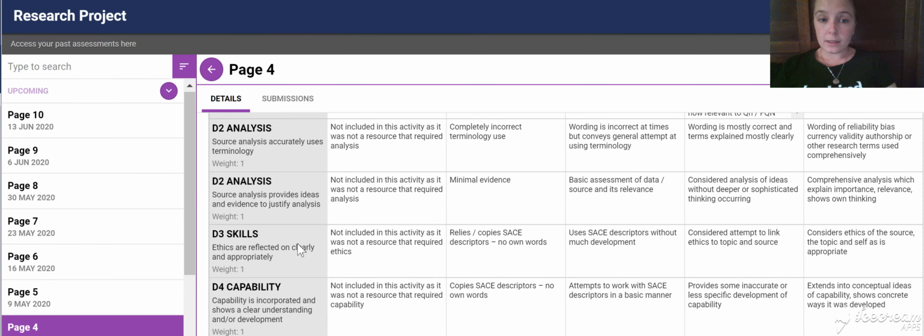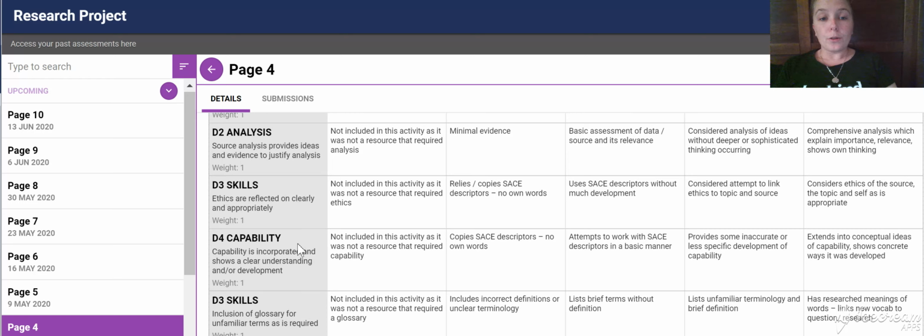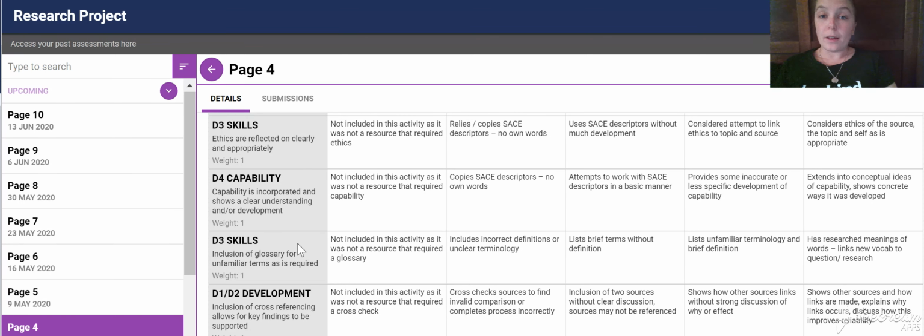We need to analyze the source, and this one is really important. We need to talk through, is it reliable? Is it valid? Is it credible? You'll talk through things like authorship, currency, the replicability of data, etc. You then need to include references to your ethics and your capability. Now, we would like you to do this as often as possible so that you can show development. If you only do it once, there's no development, and therefore you're not going to have a really strong ability to show your capability or your ethical skills improving as you go along.